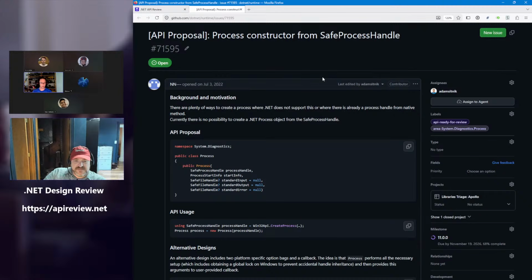some customers reported that they still need to use process because they would like to use all of the methods that we provide for capturing output and error. So what they have is a process that they started on their own. They have the handle, but now they want the process. In my original proposal, I wanted to introduce a new process constructor that would accept safe process handle, process start info, and optionally handle to standard input, output, and error.